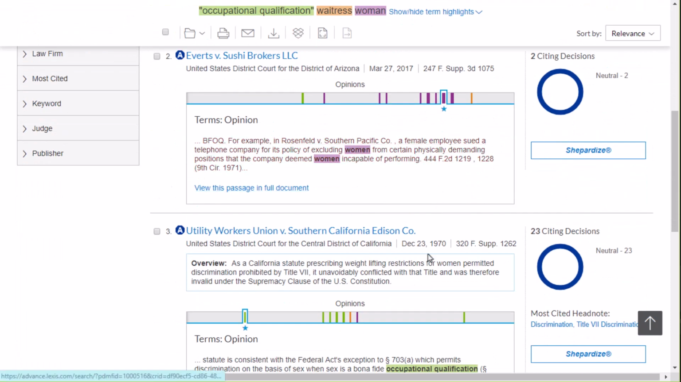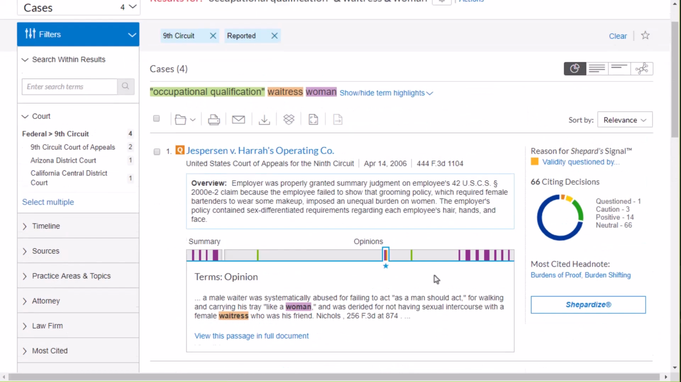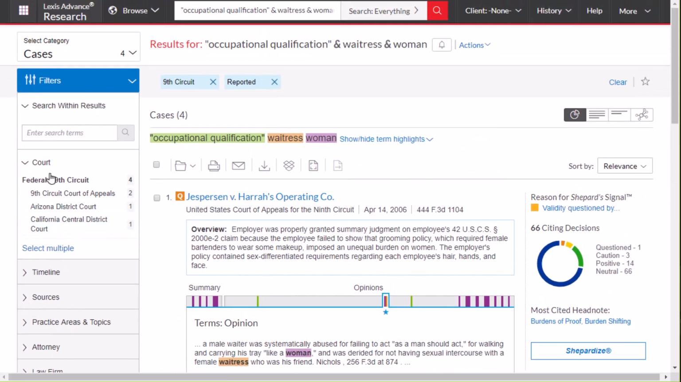Now, of course, we could also look at the U.S. Supreme Court cases. But that's how you do it. Again, just use the filters, just like you learned for state courts.